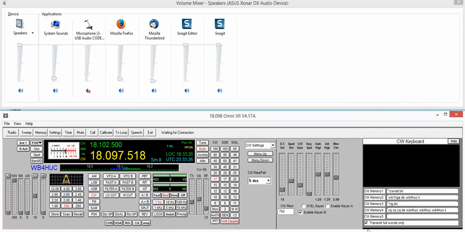Now, whether you have transmit full words only selected or not, let's say you wanted to type in something fairly lengthy, but you didn't want to send it as you were typing. Maybe you're in a QSO with somebody and you're typing in comments about things that he's saying, and you want to stack that up until you're ready to send it. If you press the F12 key, that'll hold the text in the buffer until you're ready to send it. So I'm going to do that now.